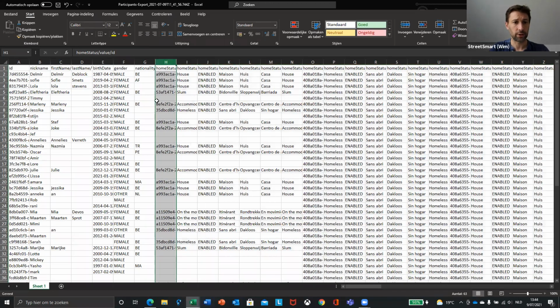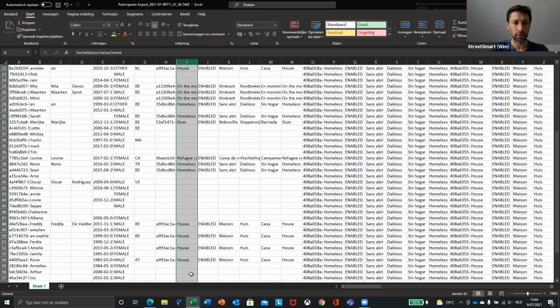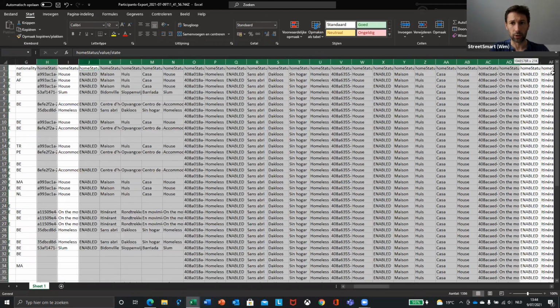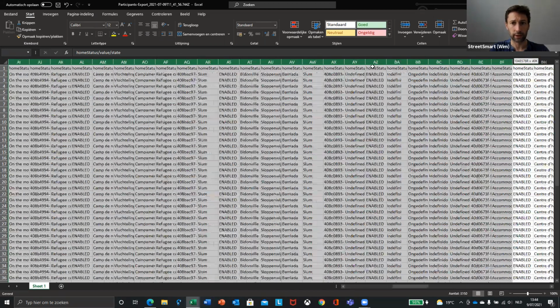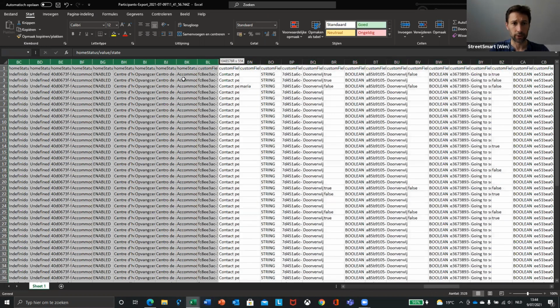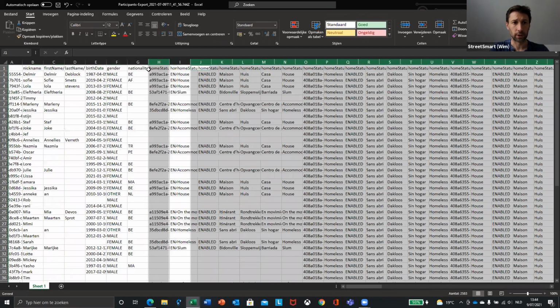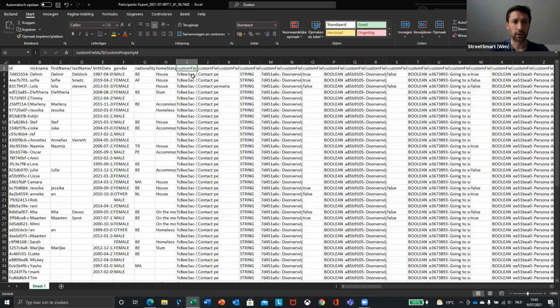Second one is the home status. And you can see here that actually in our test environment, we actually recorded some home statuses for some of the participants. So I will keep this column. The other home status columns, I will all remove. You can see that there are a lot of them. Just until here, you can see it at the title, and I will remove them. So we have the nationality, the home status. Now we are coming to the custom fields. That's the reason why we took it this way and not ourselves in Excel.